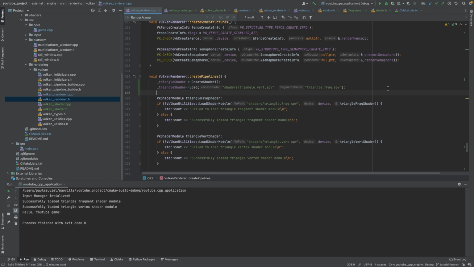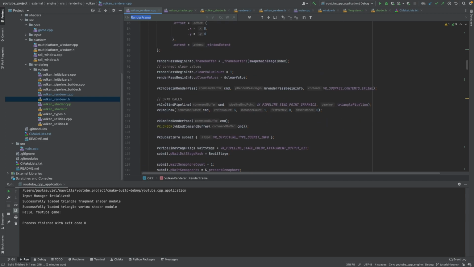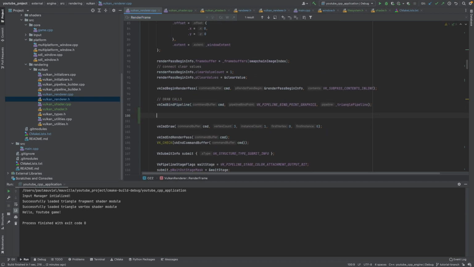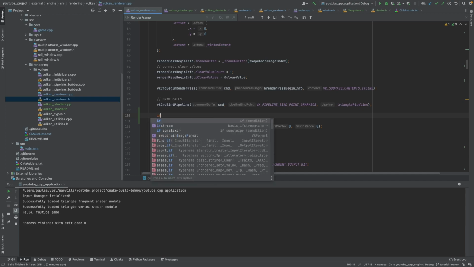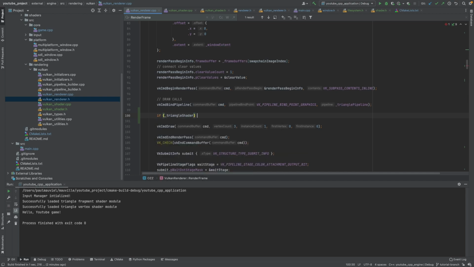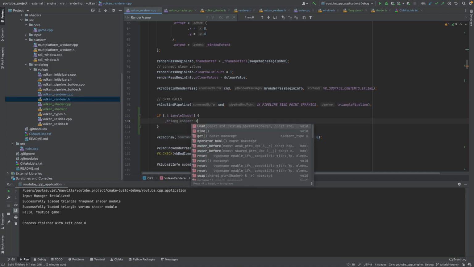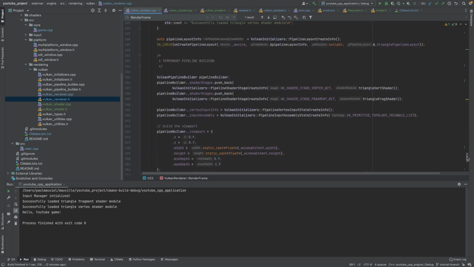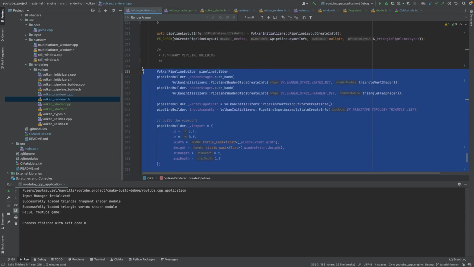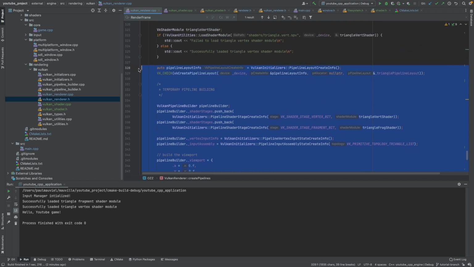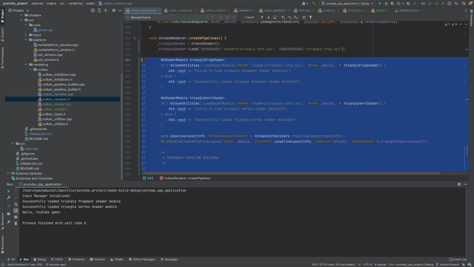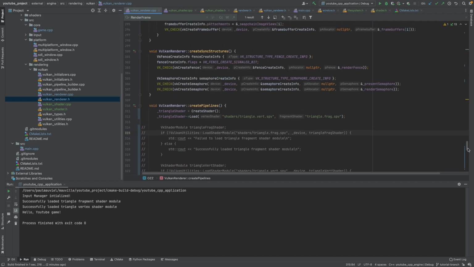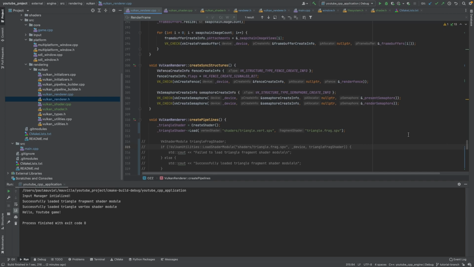And then in our rendering frame, let's go back to render frame. Instead of vkCmdBindPipeline like this, we are going to say if triangle shader, because we want to make sure it's not null, triangle shader bind, like that. So this one we would want to have commented out, and all of this stuff here we want commented out, the temporary pipeline building like this. So that's what we want. We want to have everything be this simple, right? So how do we start that?